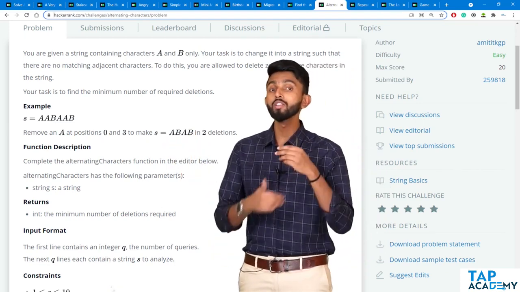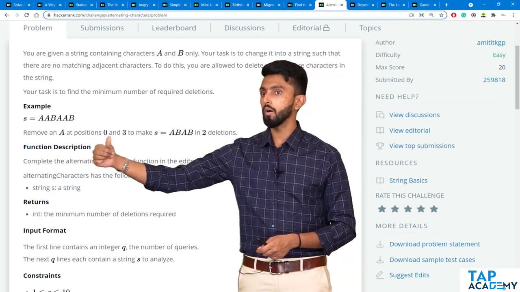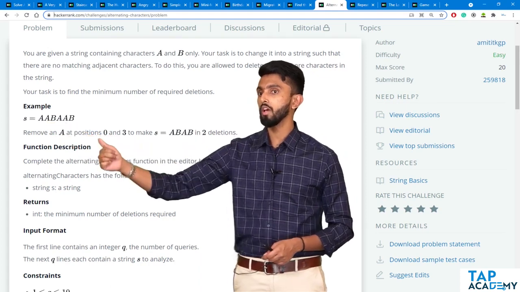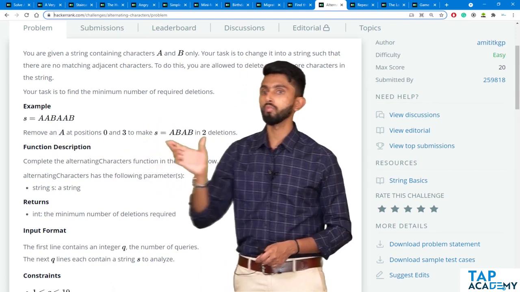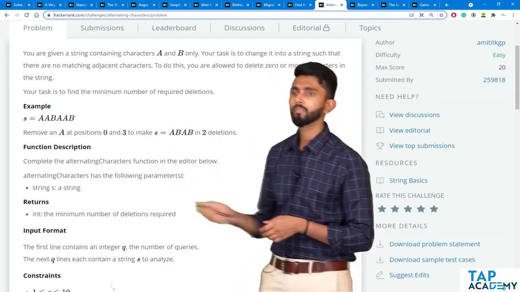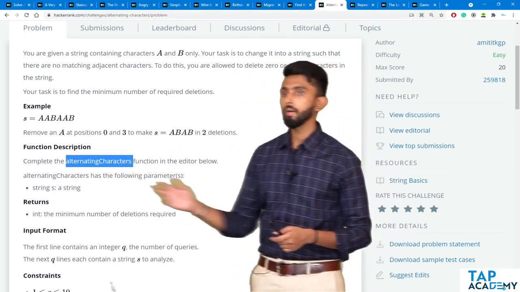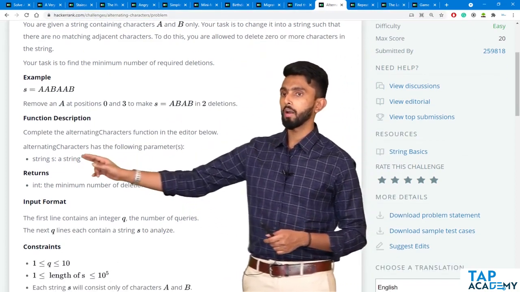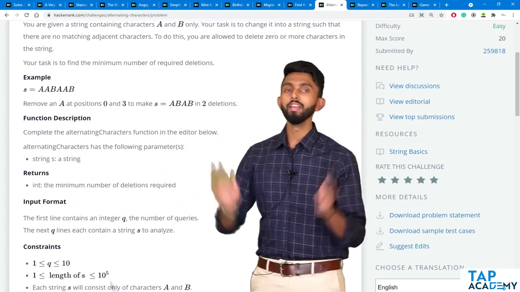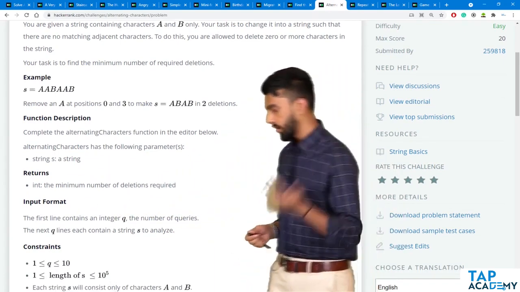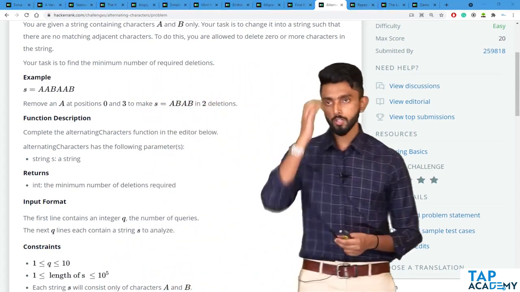I hope you're able to think. No adjacent matching characters. So you must remove A at position 0, which means the first A. You must remove A at position 3. So 0, 1, 2, 3, this A. If you remove both, you will get this. Complete the alternating characters function. It has the following parameters, just one string. What it should return is the minimum number of deletions required. Let us quickly go and visualize the code for this. So watch it.